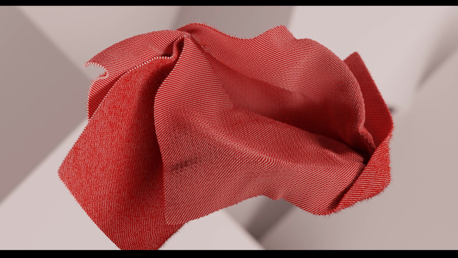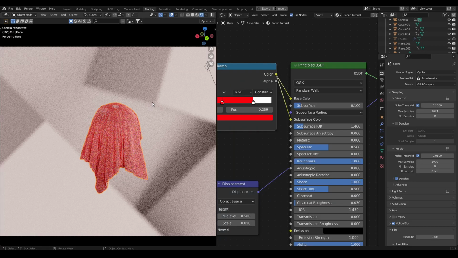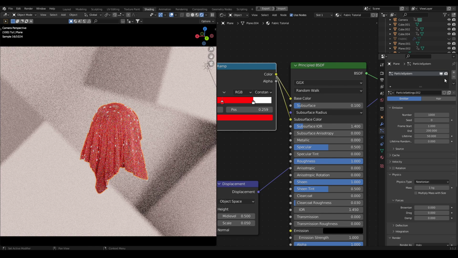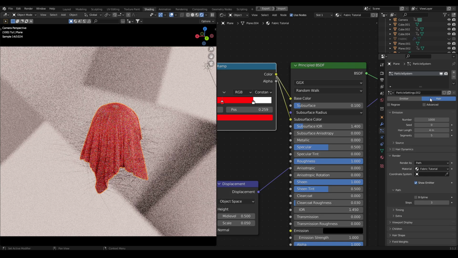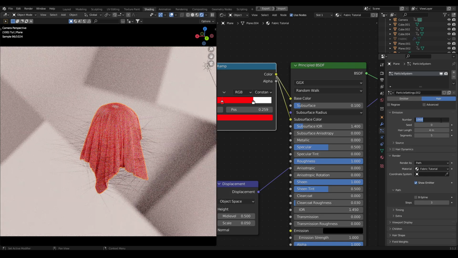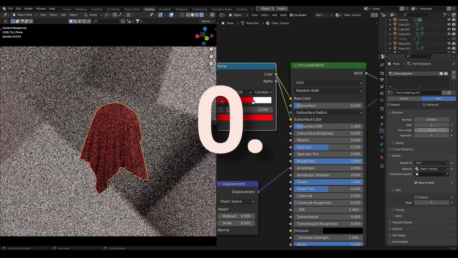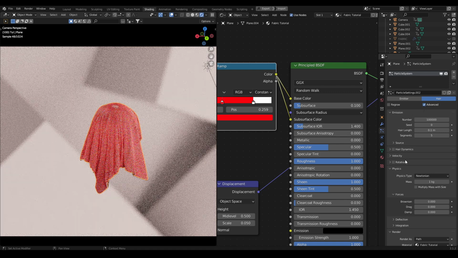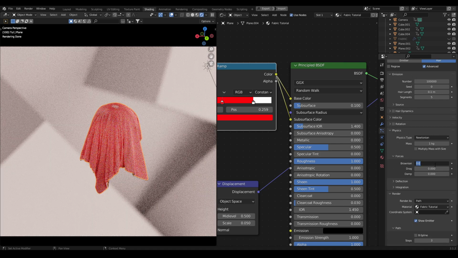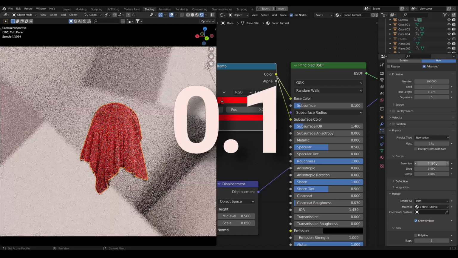Adding fuzz will make your material so much more realistic, and it's so easy. Watch this. With your fabric selected, click on the particle properties and create a new particle system. Switch this from emitter to hair. We only need to change a few settings. First is the number. Crank that to 100,000 and turn the hair length down to 0.1. We now need access to the physics, so click the advanced checkbox here and open the physics tab. Underneath forces, we want to give the Brownian a value of 0.1.